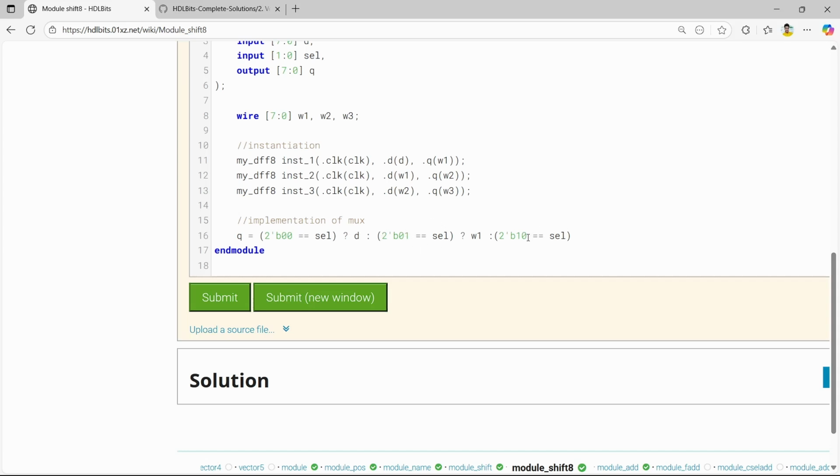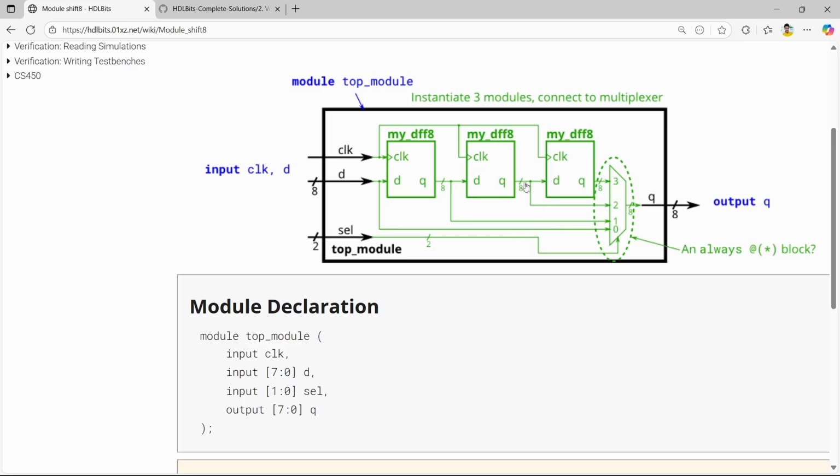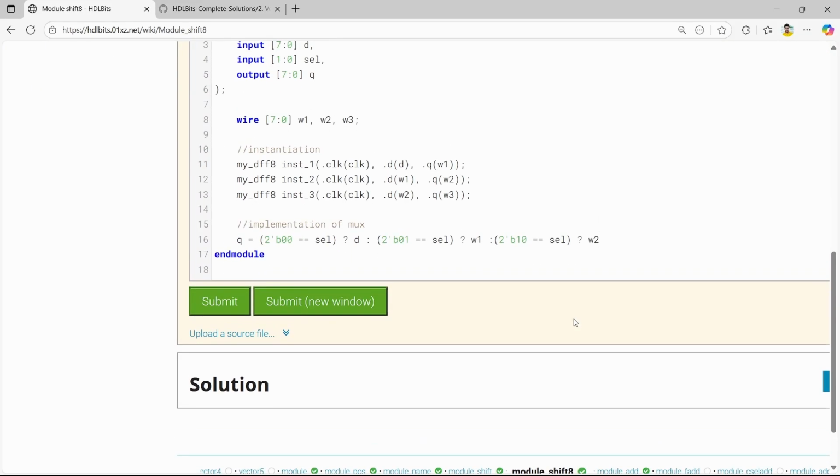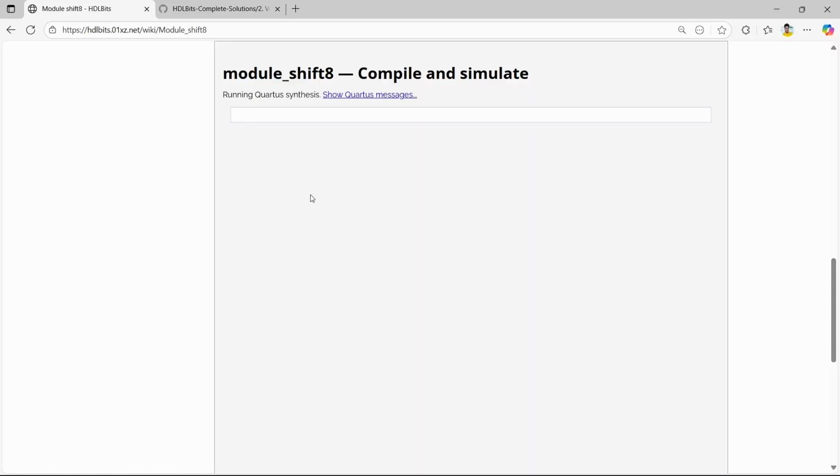Okay. So in the last condition, if sel equals 1, 0, then we have to do W2. So if 2 is coming, it came from W2. If 3 is there, it came from W3. Okay. So else W3, and at the end one semicolon for the termination. Okay. So this is the complete solution for this. Let's submit and check if it's working or not.